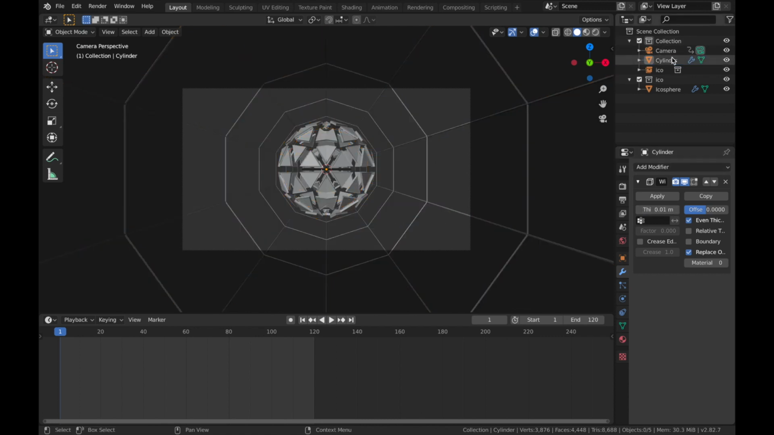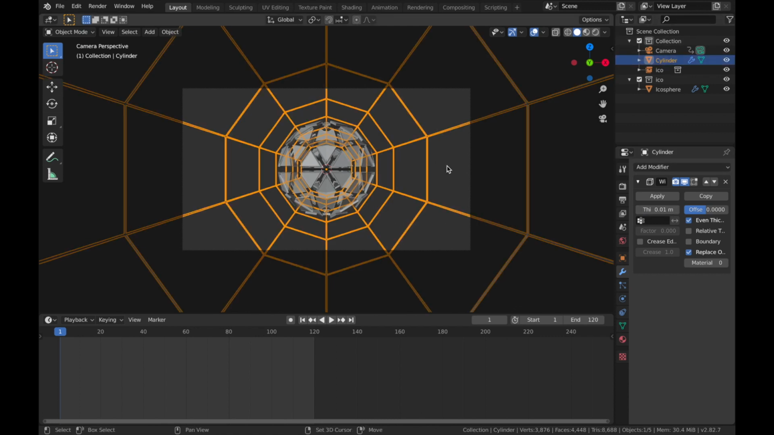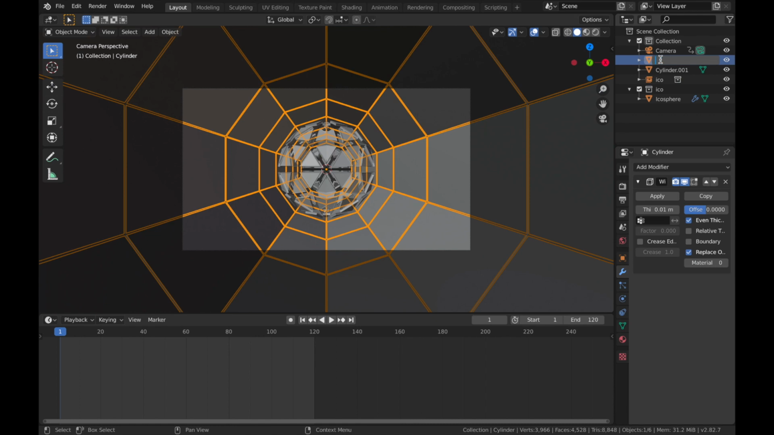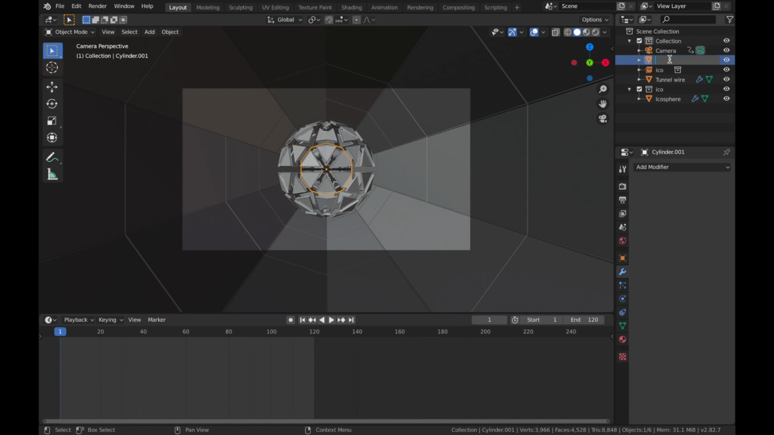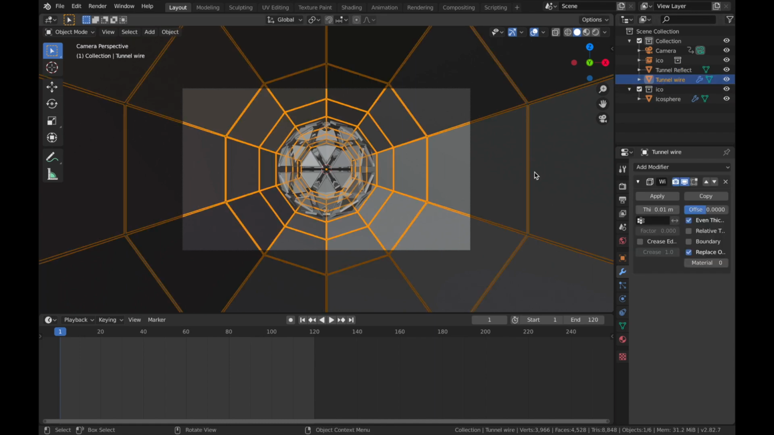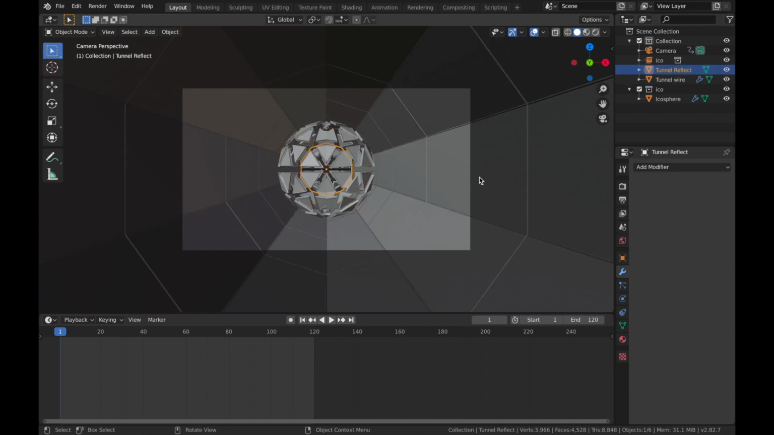Now, duplicate this cylinder. So hit Shift D, Enter, and we're going to delete the wireframe on this one we've just duplicated. We're going to name this one Tunnel Wires, and we're going to name this one Tunnel Reflect. So when we start shading, we're going to add emission shaders to the wires, and we're going to have the duplicated cylinder basically reflect the light, and it's going to create this really cool spacey effect. But for the reflections to work properly, we need there to be a bit more space in between the light source.